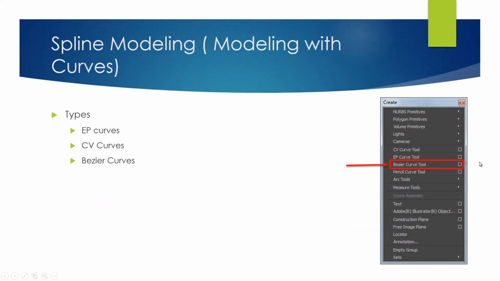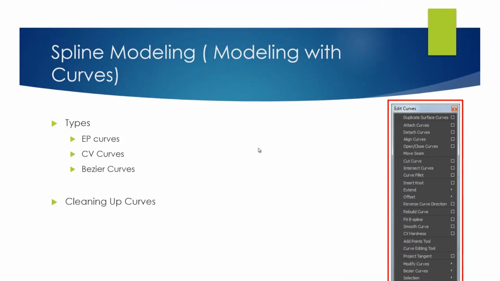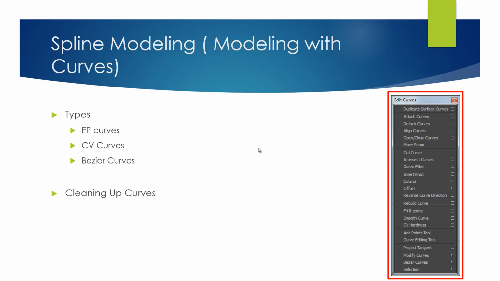The next one is the Bezier curve, and a Bezier curve is very similar to how Photoshop's pen tool works. Again, you have some options to change the way it's going to react, and the nice thing about the Bezier curves is it essentially makes use of little handles that we can pull to create more of a rounder profile, versus if you want to work with a sharper corner.